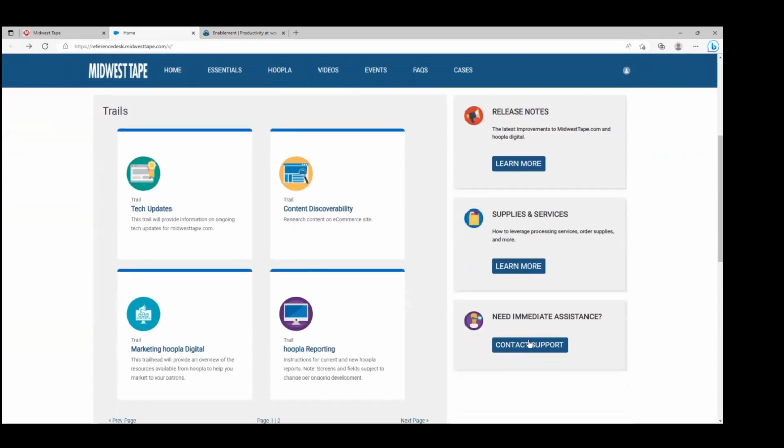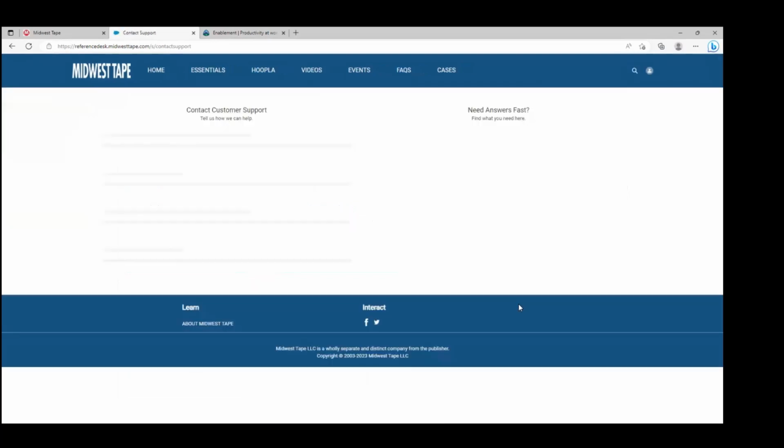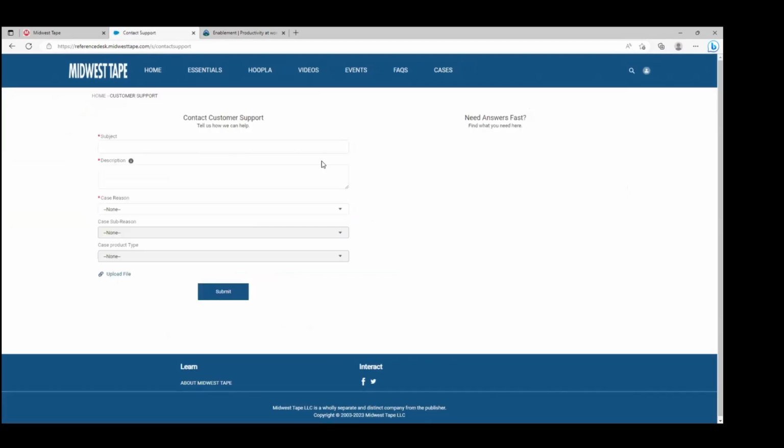And then immediate assistance. On that, this will take you to what we call cases. And basically a case is essentially a help desk ticket. And we'll get to how to do that in a minute. But I want to talk about this blue bar up here.